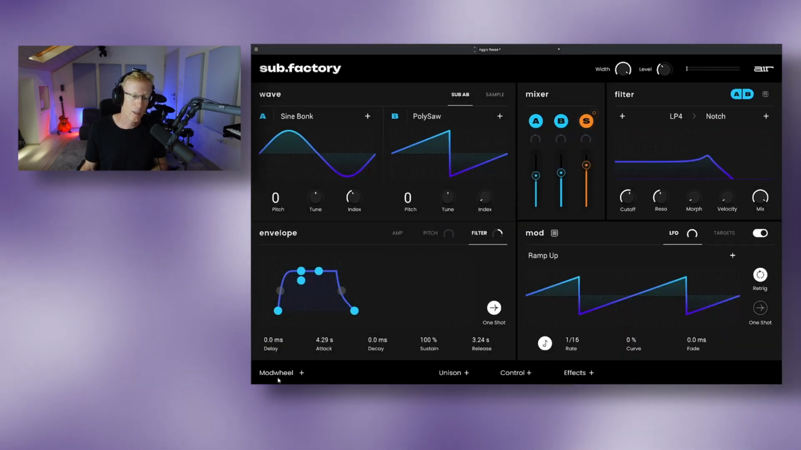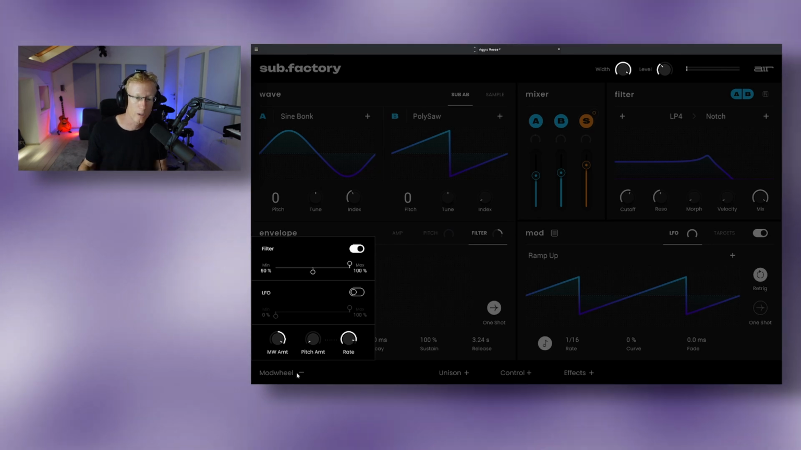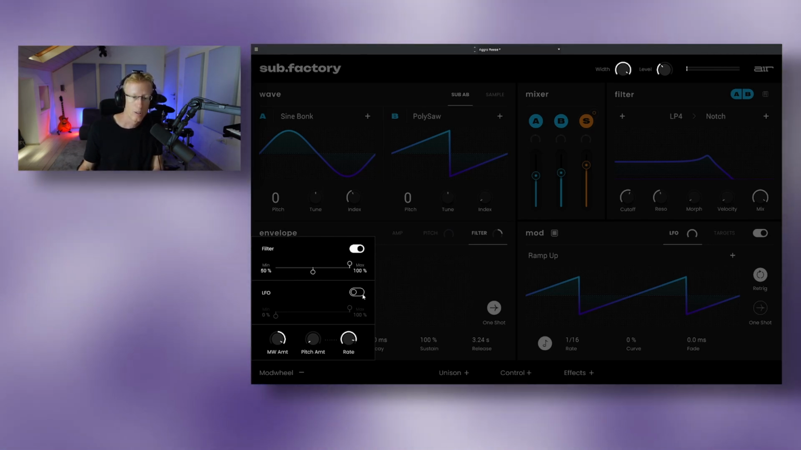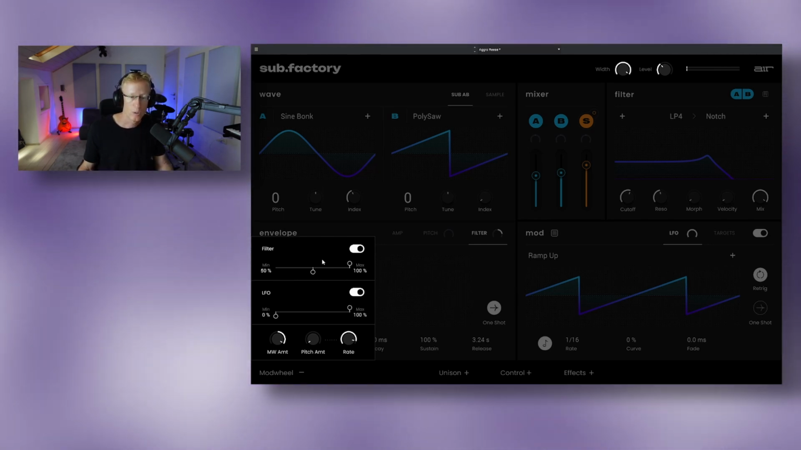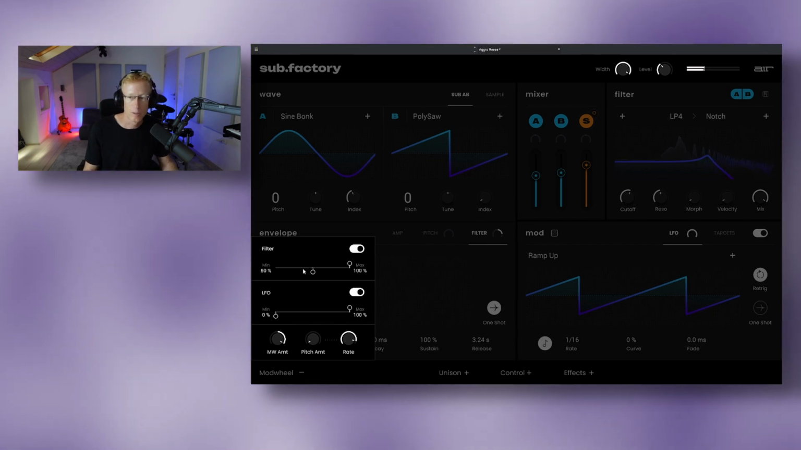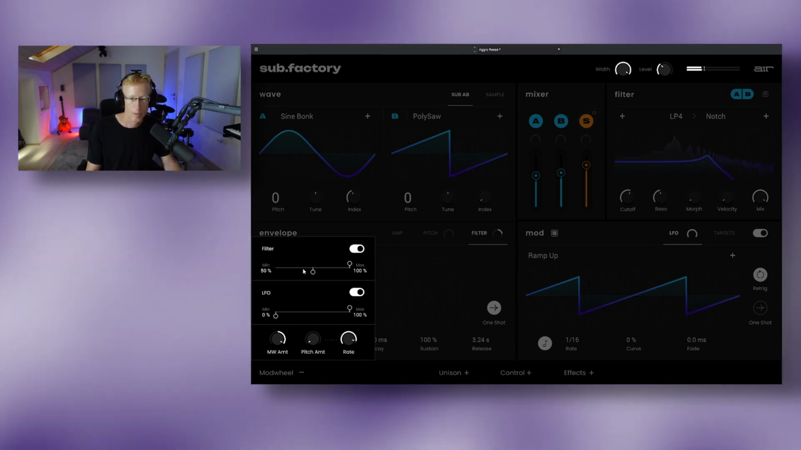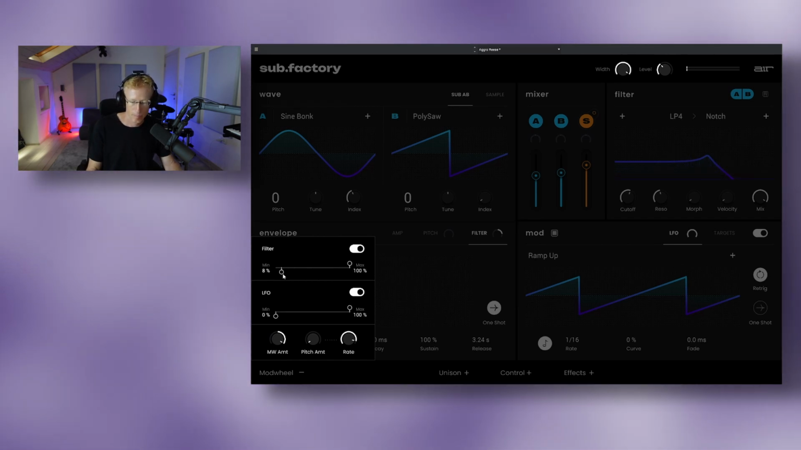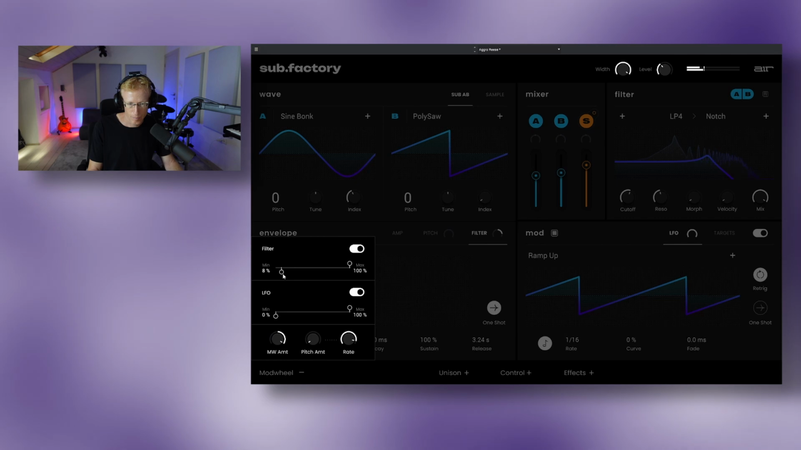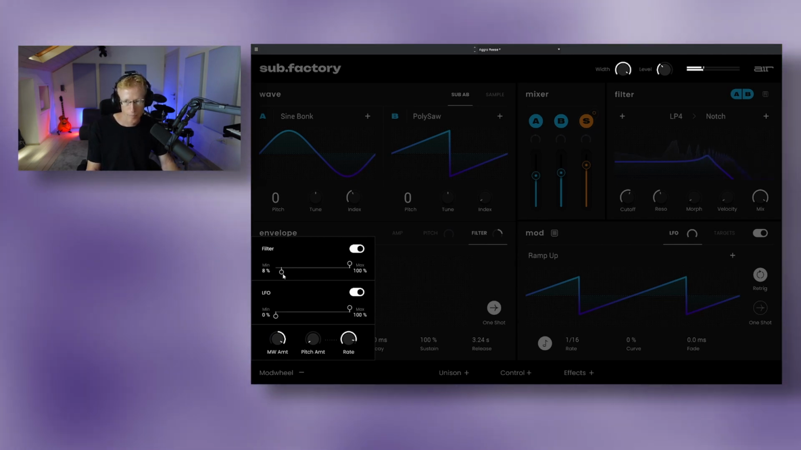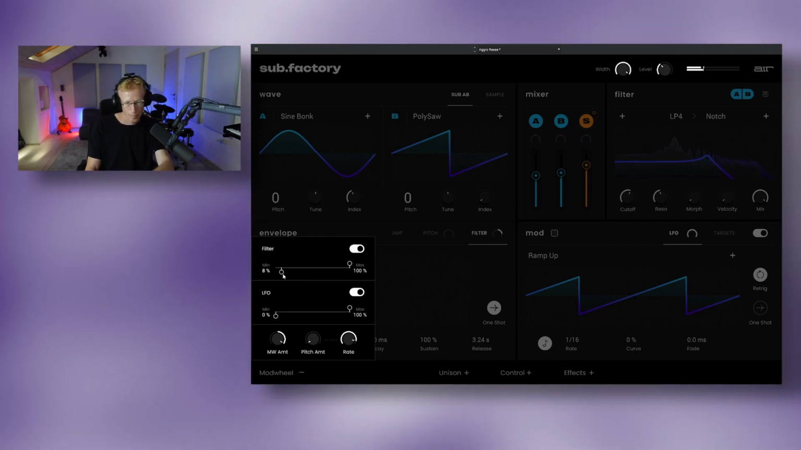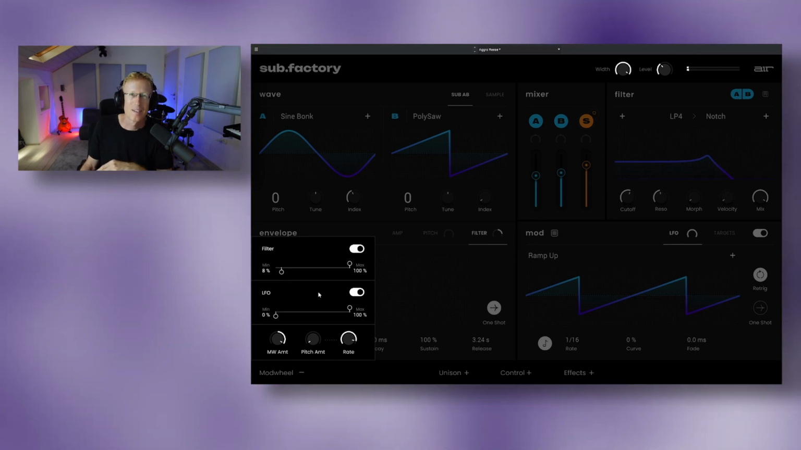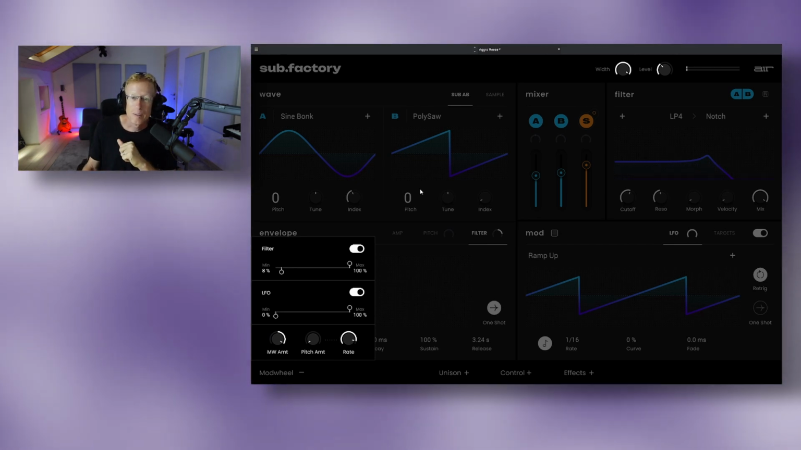And finally, we also have some assignments for the mod wheel. So we can set this to control the LFO or the filter. Pretty cool. So that is basically it. This is the Sub Factory by Air Music Tech.